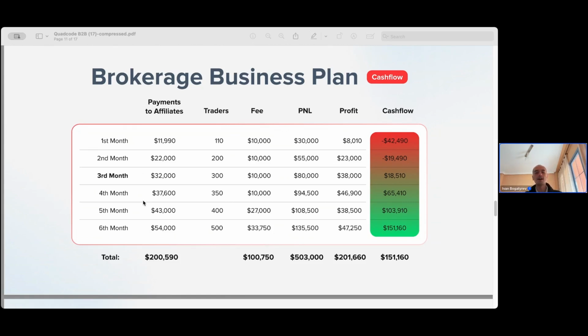I see a question from Sarah. So you're asking about copy trading. We do not have copy trading as a feature. We are building it right now, but yes, we do have solutions you can integrate. So if you open a brokerage with QuadCode, there are plugins which can give you copy trading for your platform.